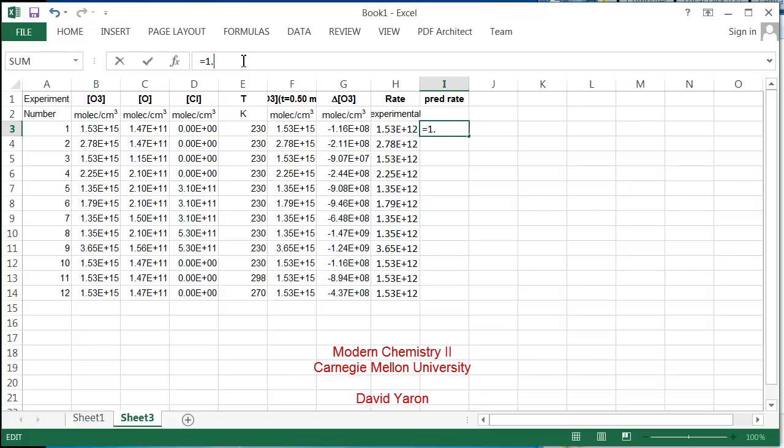I'll put in 12.3 times, from that column, the ozone concentration for experiment 1 times oxygen concentration squared for experiment 1. And that's my predicted rate. Just looking at that, I can tell that I'm pretty far off, but let me calculate the error in percent.